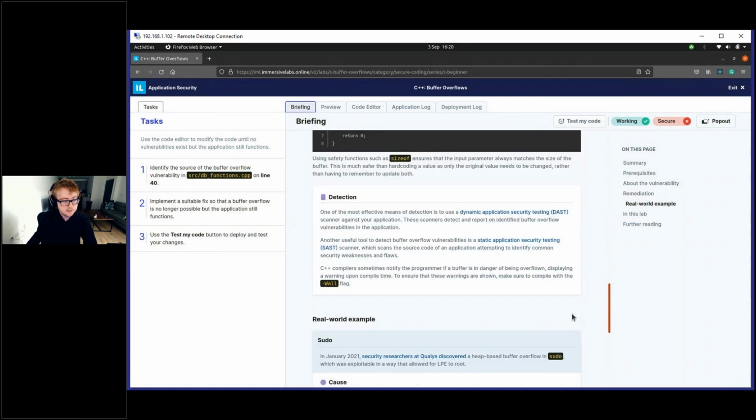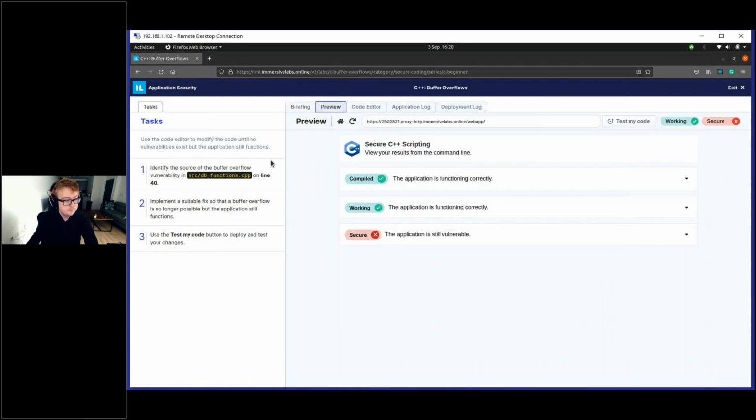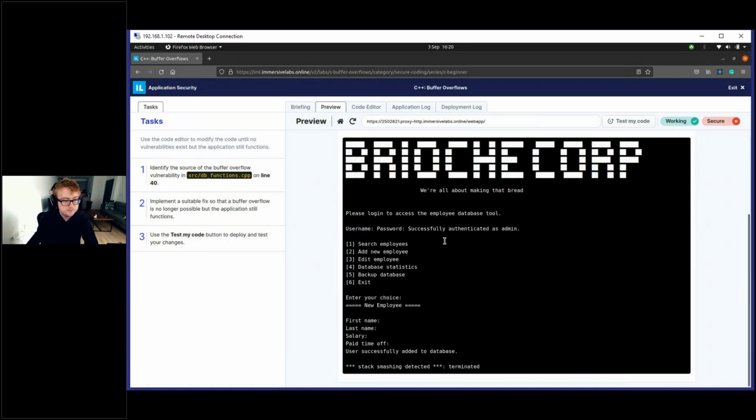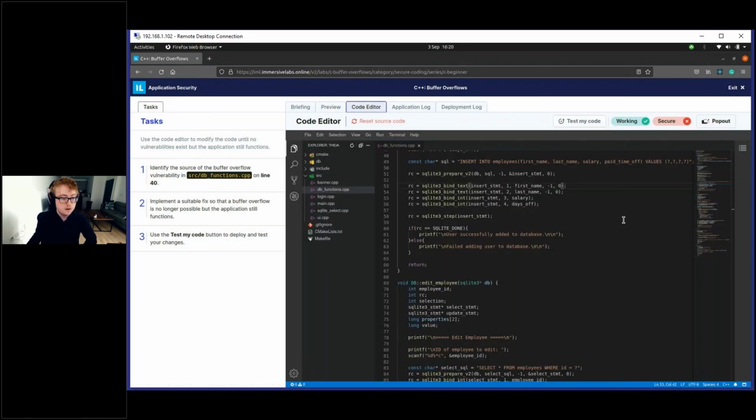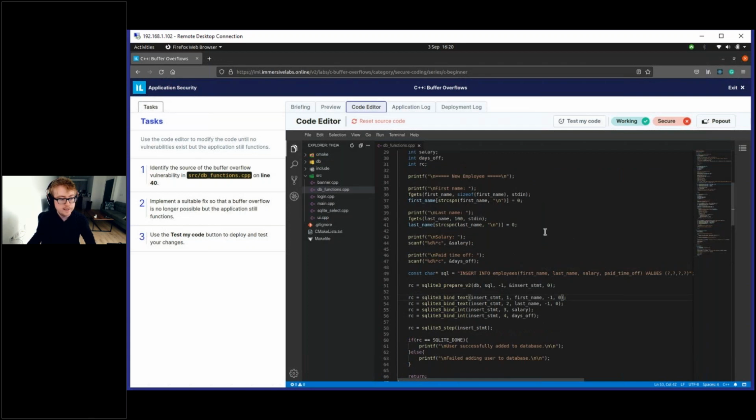Those are two very important sections. And then they'd like to go to the preview tab, read along the tasks on the left, see what they have to do, maybe have a look at the output, see if they can spot anything going wrong. Go to the code editor, see what they can edit here. As it says on the left, we're looking at the dbfunctions.cpp file on line 40.